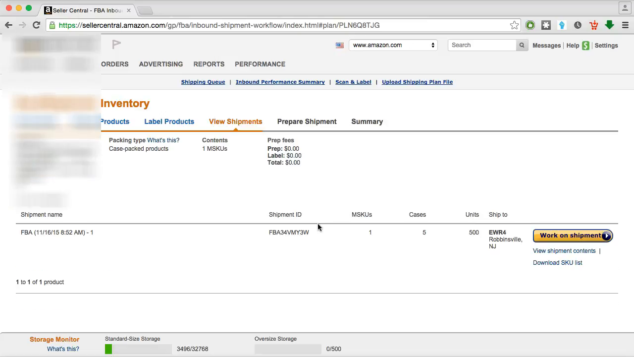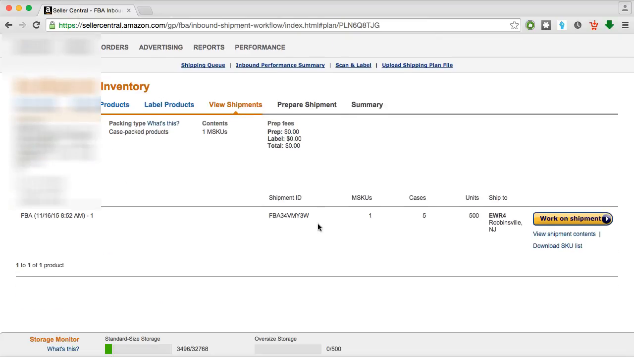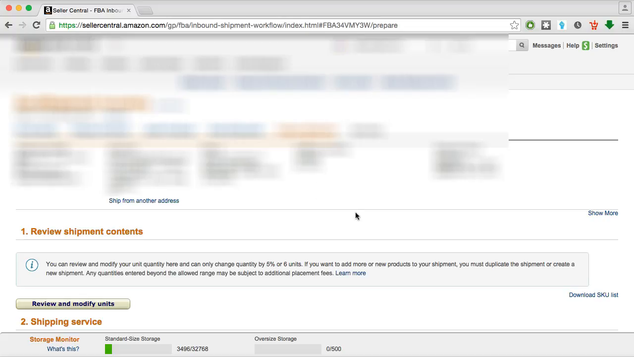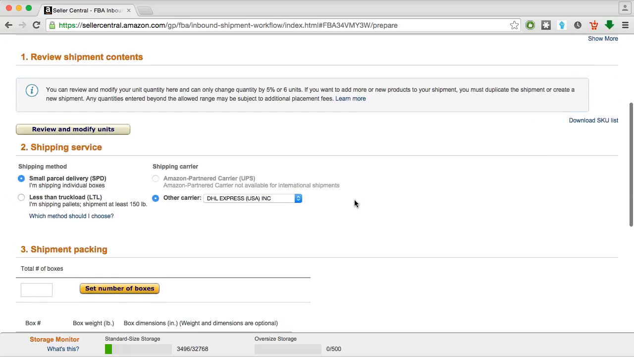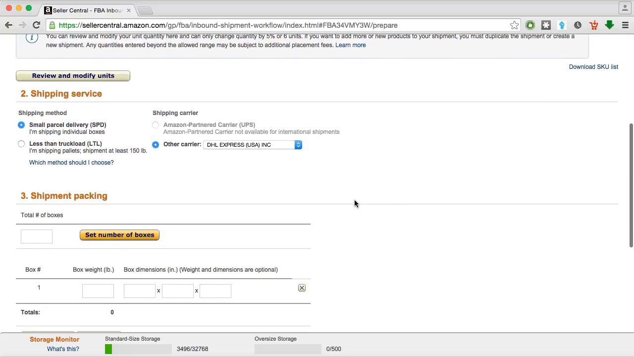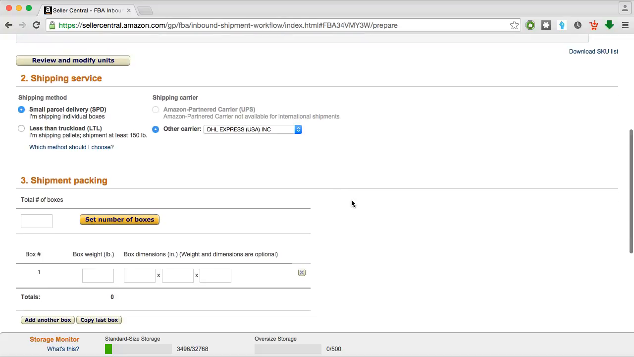Once I clicked on approve shipment, it generated this page, and now I need to click on work on shipment. When I click on work on shipment, I'm at this step now, prepare shipment, and I scroll down. Here is where you want to select your shipping service. You're going to select small parcel delivery, SPD, here under number 2.